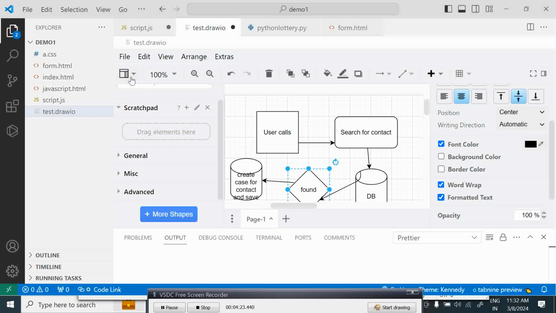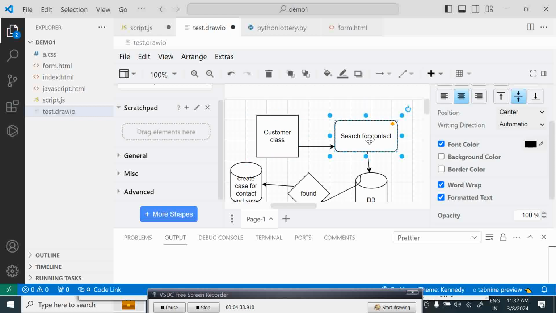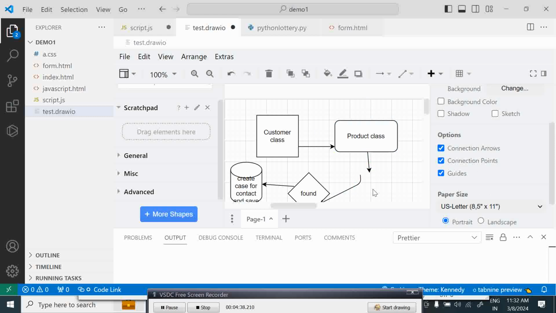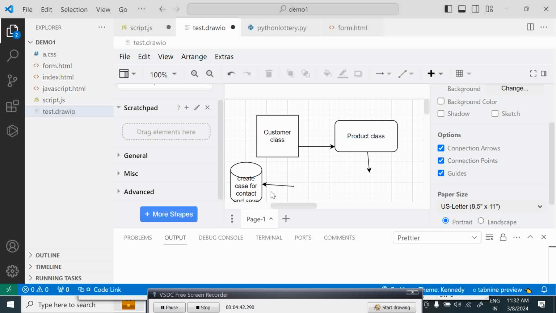You could also have a database or a class, or you can create a UML class and call it, say, the database for customer class. You can call this product class. So this is just a great way of doing this within Visual Studio Code itself. There are, of course, many other tools, but the benefit of this is that within Visual Studio Code, you have this option.